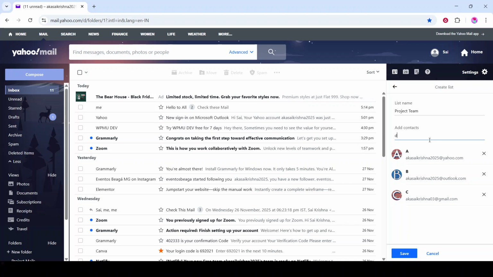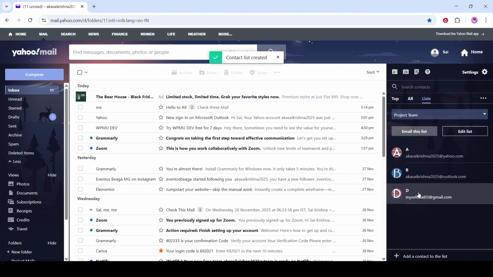Once you've added everyone you want, click Save to finalize and create the group. Take a moment to confirm the group appears under the Lists tab. This tells you it's successfully set up.